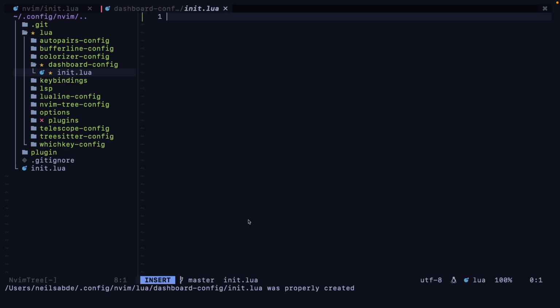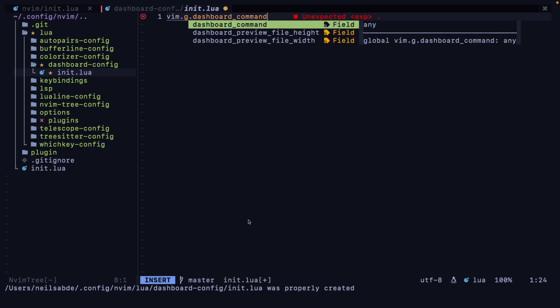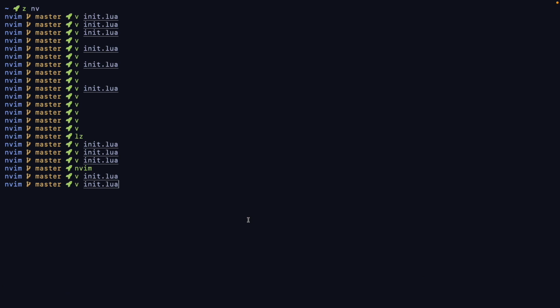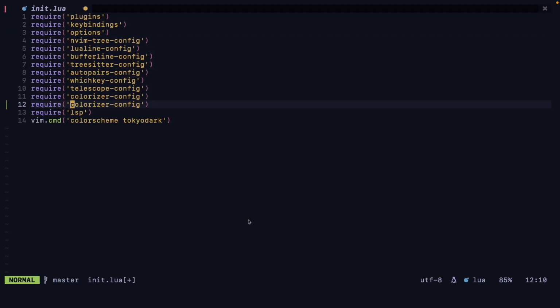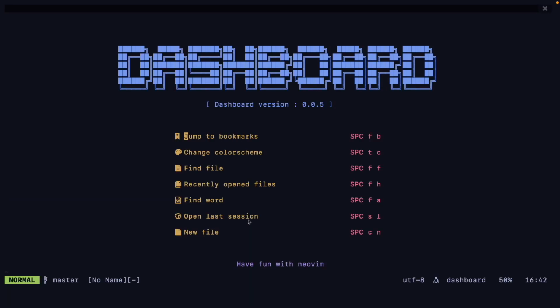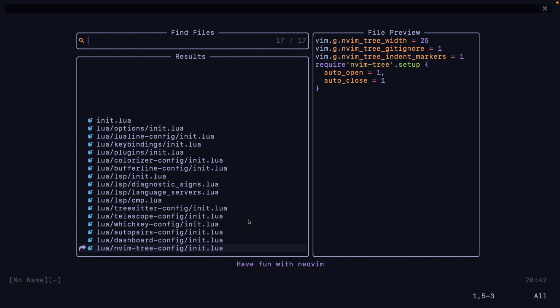We can set our dashboard default executive to telescope, and this is a vim global. To define vim globals in Lua, we can do vim.g.dashboard_default_executive equals telescope. Okay, now it should use telescope, but first we also need to require this dashboard config here, and now it should use this thing, telescope. So now let's go to find file, and it is using telescope.